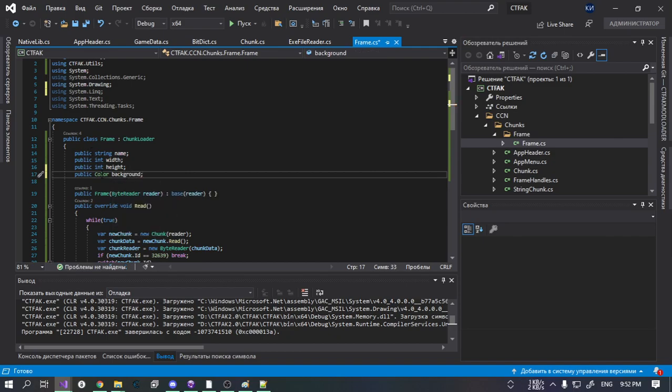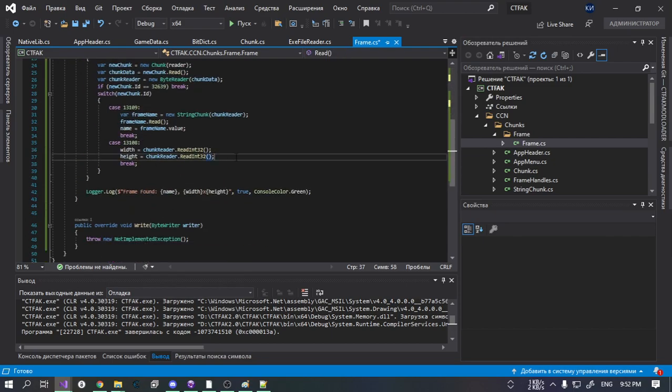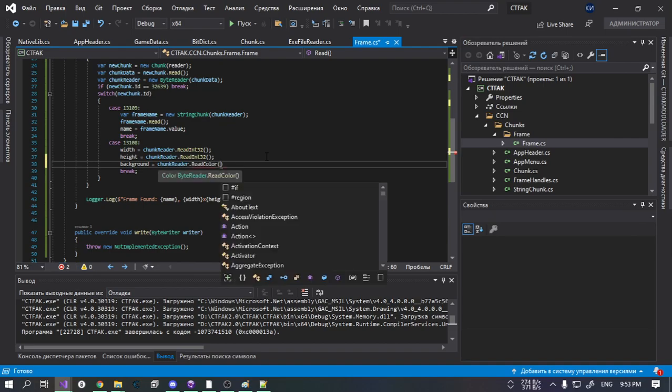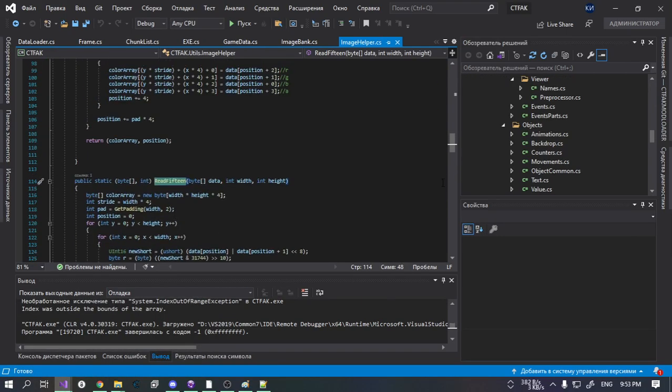So we get the background. Why is it green? It's a structure, but why? Okay, I don't really care. So we do background equals chunk reader, read color. Do I have read? Yeah, I do have read color. And we also have flags here.